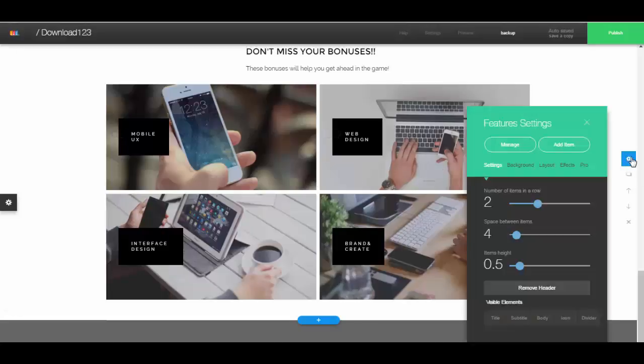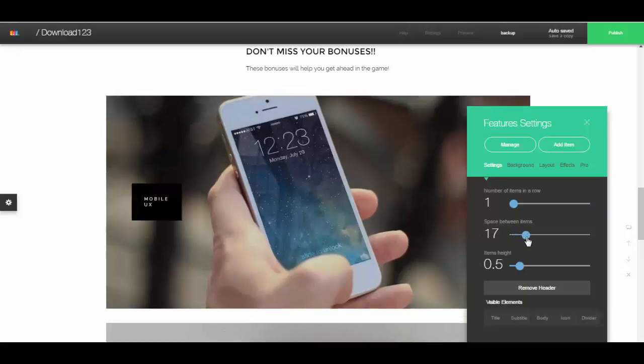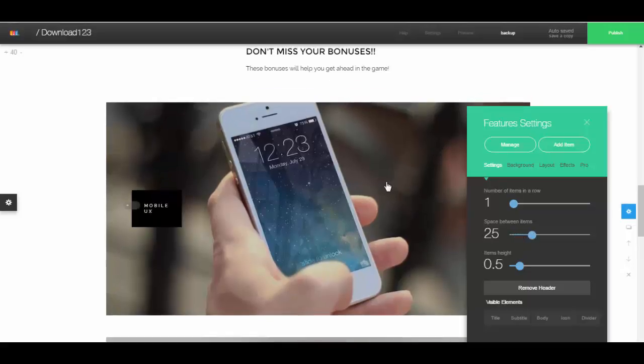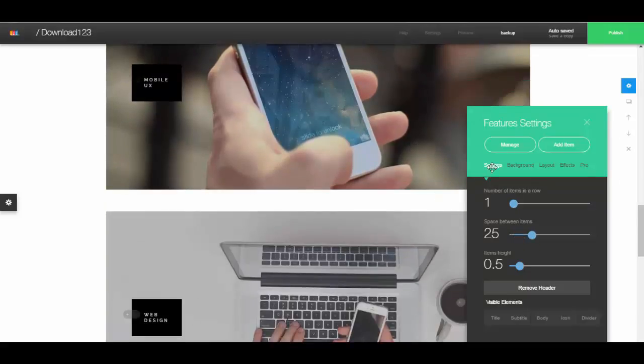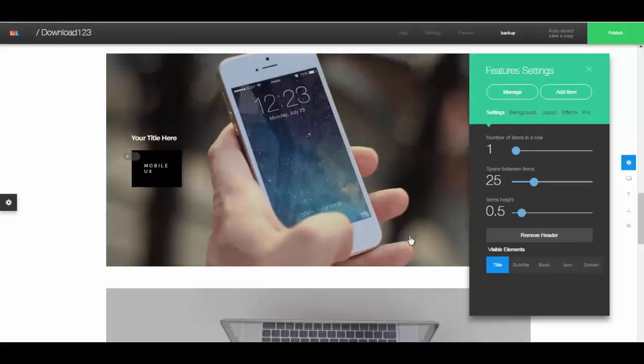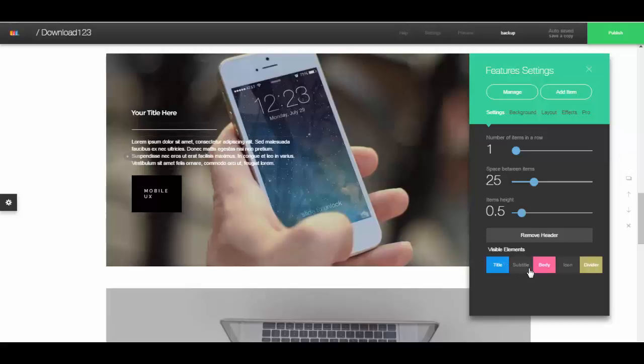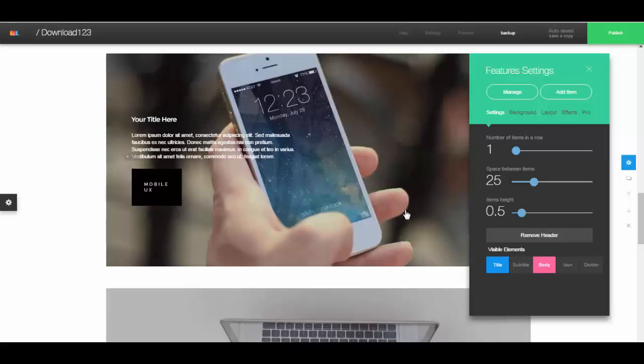Now for the bonuses, we're going to want to have them 1 per row, a little bit more space between them. You can have a title and subtitle explaining the bonus, and a body if you'd like as well with more details about the bonus. Divider again if you want, you don't need that.